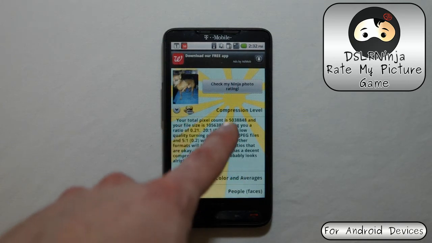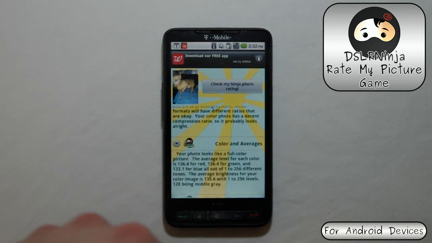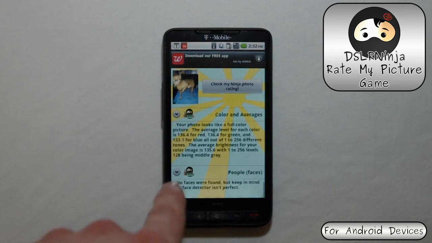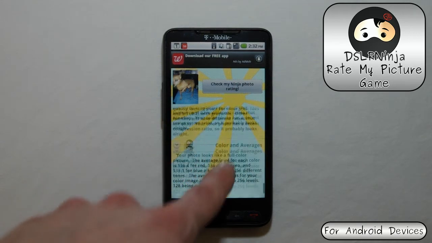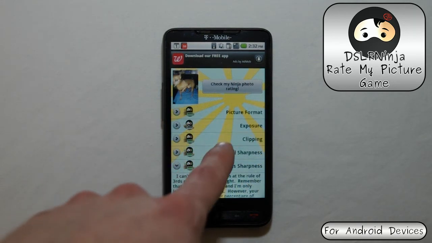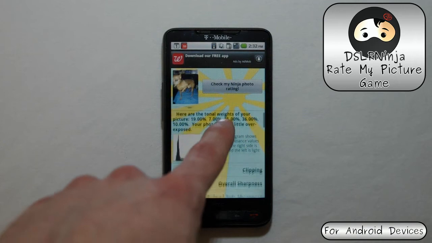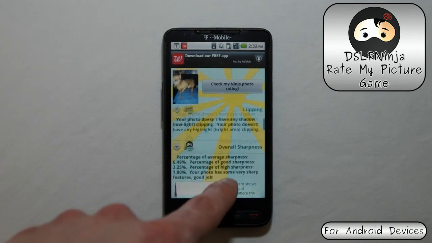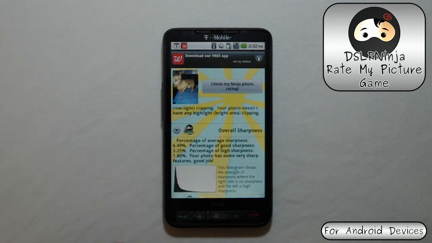It'll calculate that. And a few simple ones just for basically information, color and averages, and then looks for faces in the photo. So that's pretty much it. There's lots of different little things, helpful information, and then it gives you a general rating on the photo.